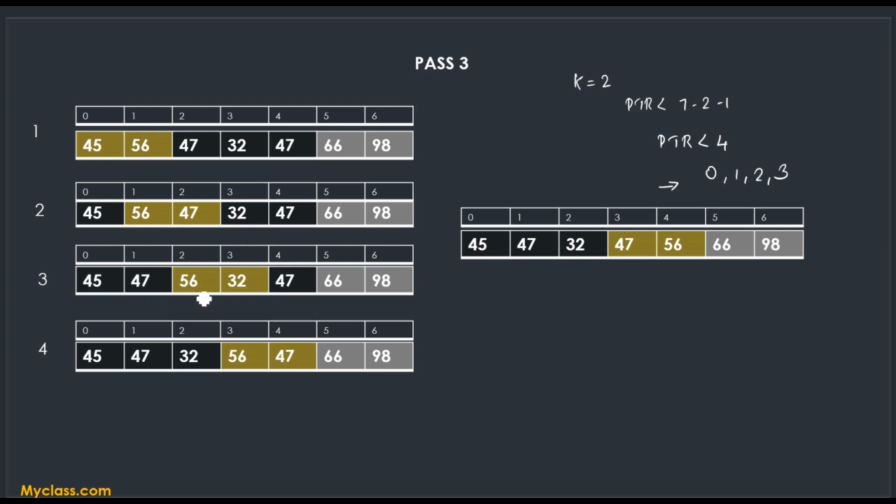So 47 is here and 56 is here now. We are comparing 56 and 32, so 32 will be here now. Now we are comparing 56 and 47. So 56 is the biggest value, so we are swapping it into this position. Okay, so after that, this 3 portion is in sorted order and the remaining portion, up to index 3, is the unsorted portion after pass 3.